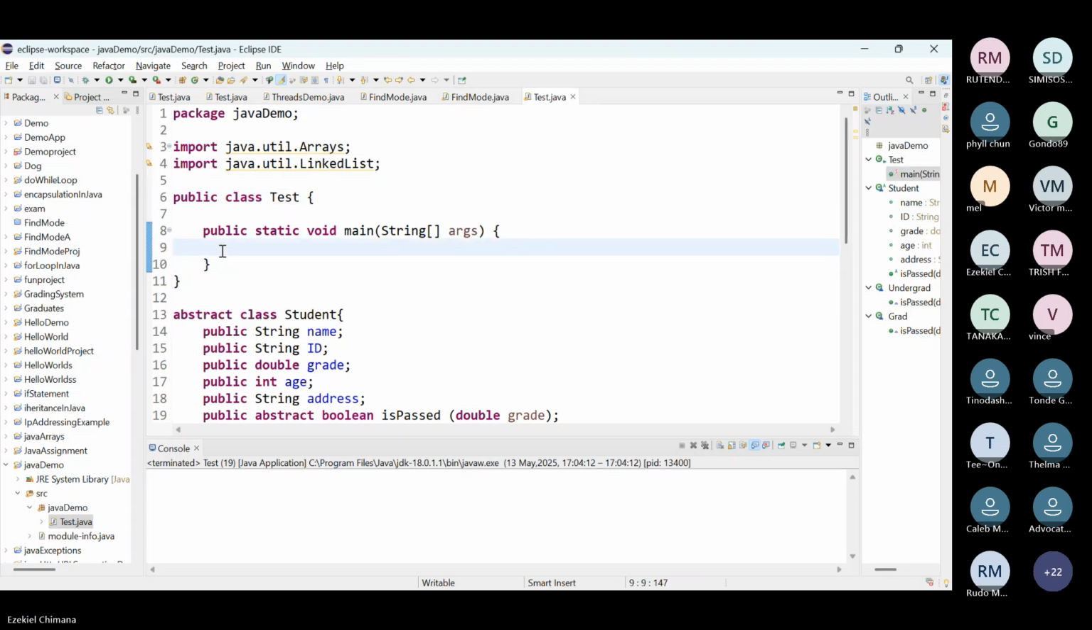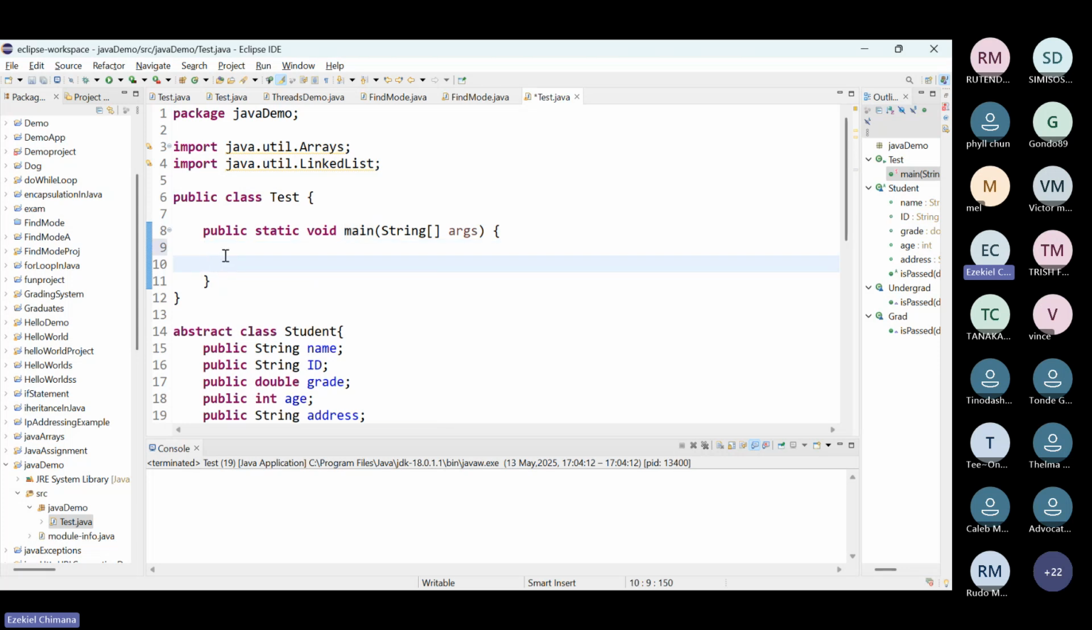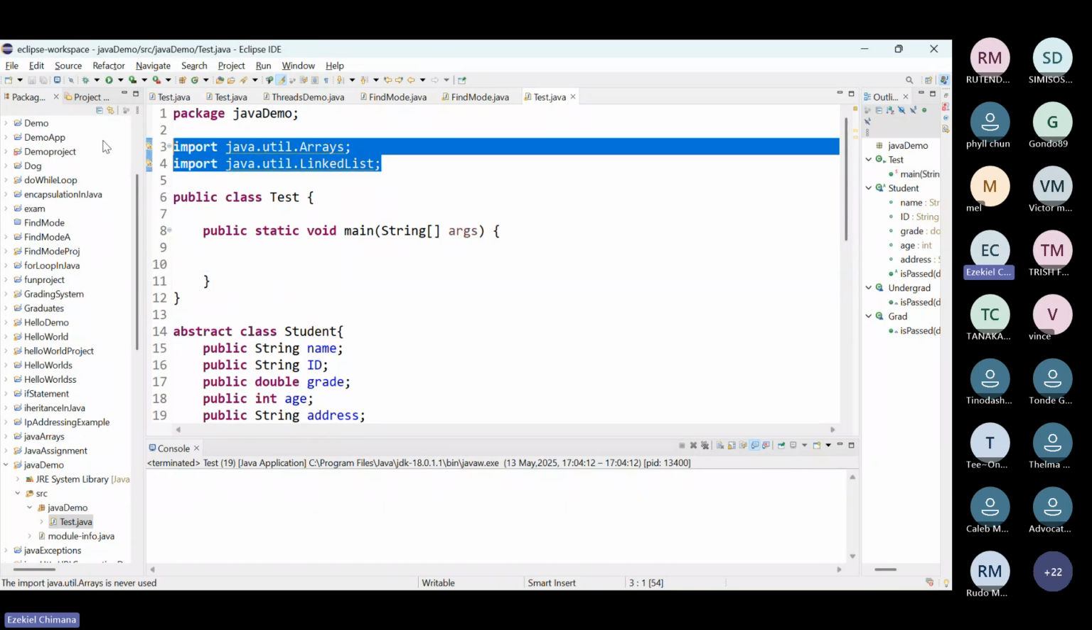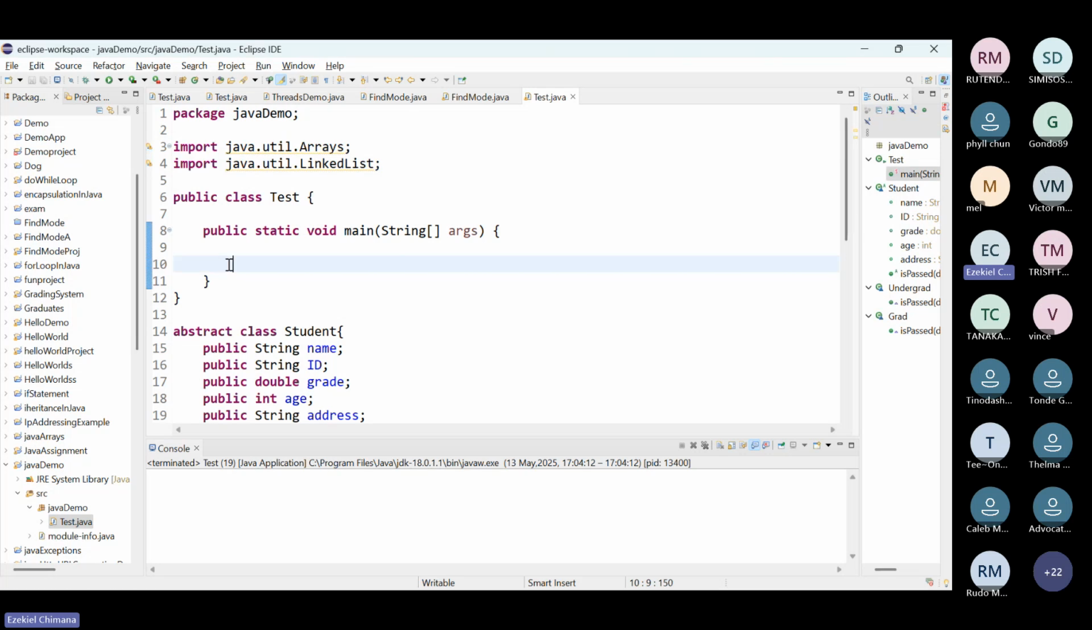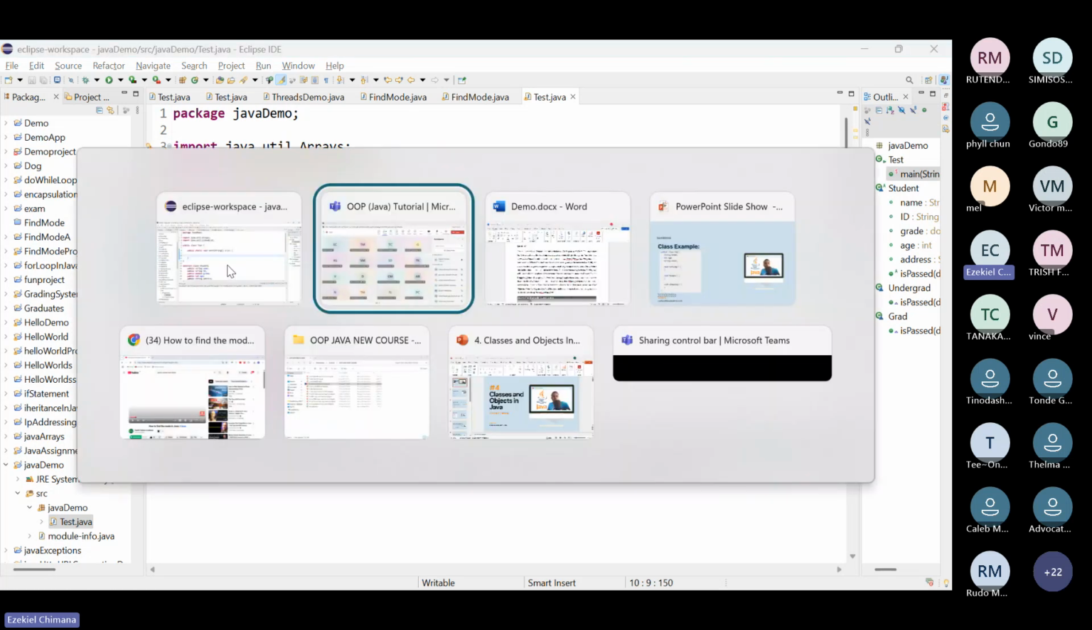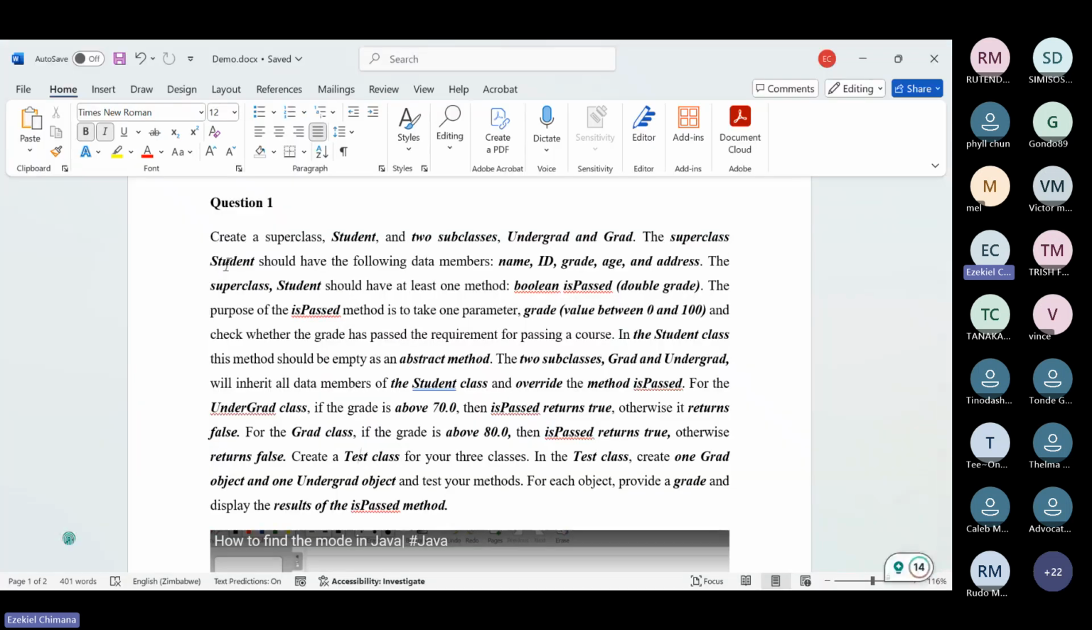So now I need to write the code inside my main method. This is the main method, like the main function that you used to have in C programming. And you know that's where everything actually starts to execute. So this thing that you have here, guys, ignore it. It's not for this question. So what I'm supposed to do now is to test my methods, and I'm being asked to create an object for grad and an object for undergrad.